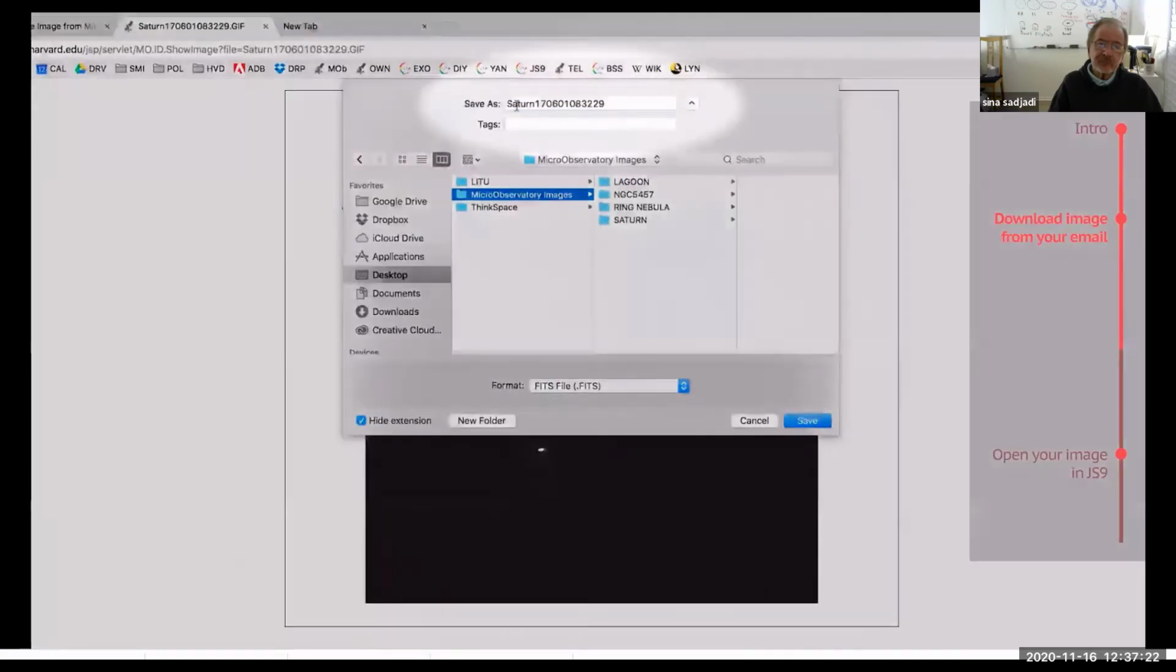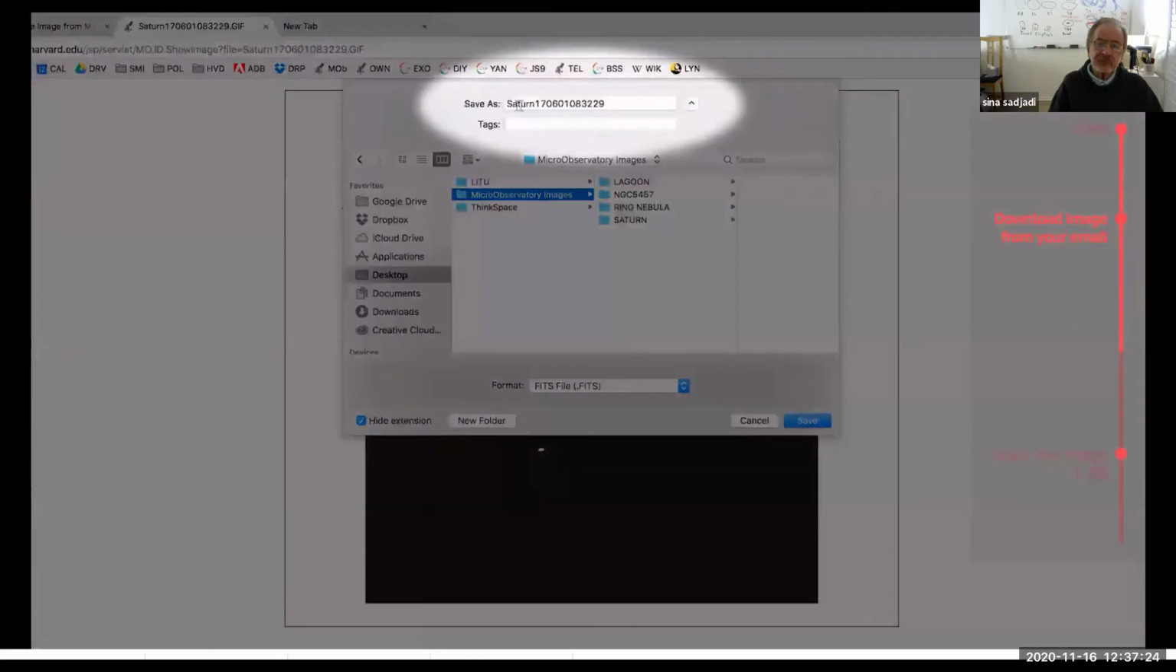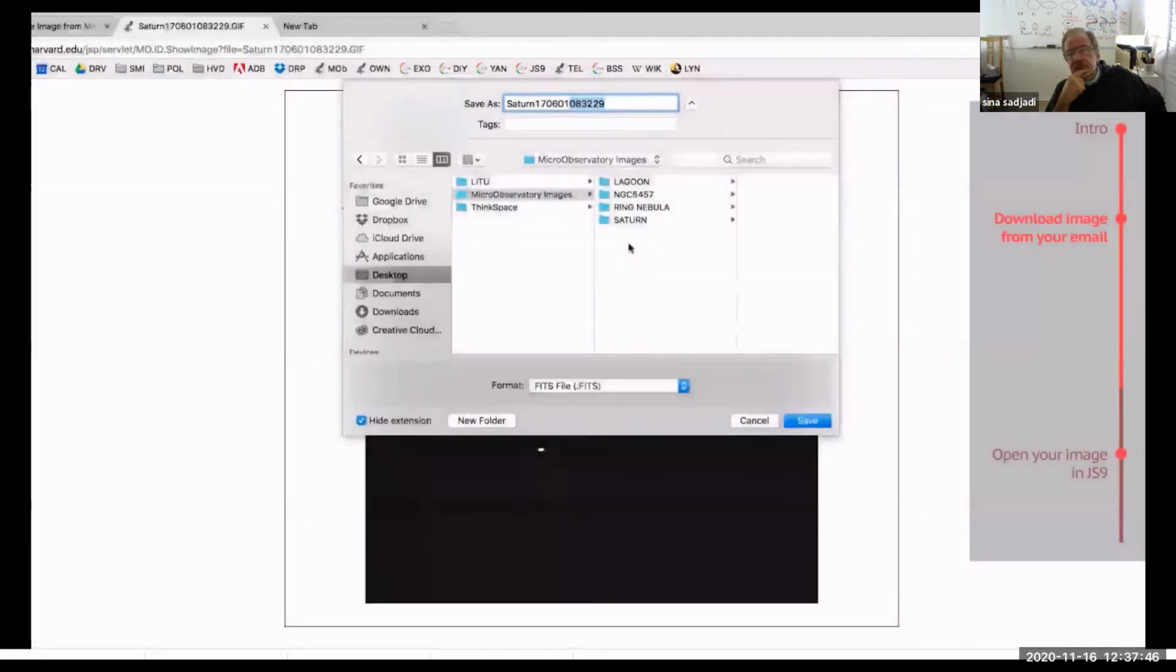Also, as a note, this file has been given the name Saturn 170601083229, and that may seem like a crazy sequence of numbers, but it's actually the timestamp for when this photo was taken. So this 17 right here is for 2017, this 6 is for June, this 1 is for June 1st, and this right here is the time, which is 8:32 and 29 seconds. Okay, so I'm just going to save this in the folder.